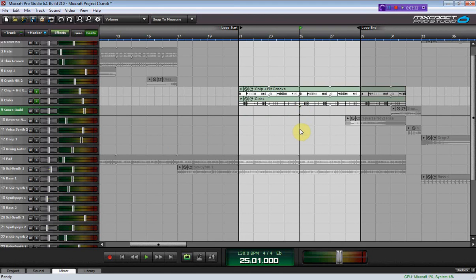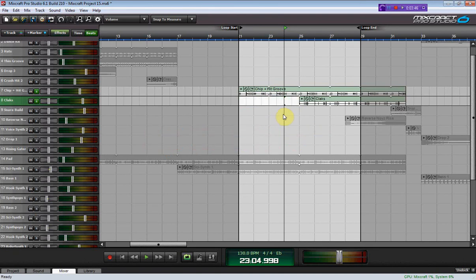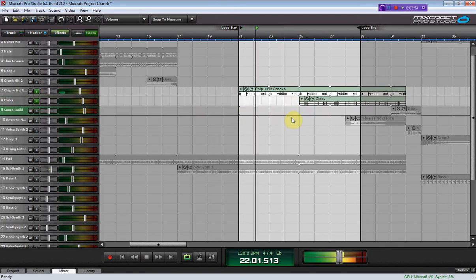Now we're going to talk about splitting a track. I can do the same thing at this point. I can also split this track just by using the shortcut key Control T, and select the part that I want to get rid of and simply delete it. Now that we've got that fixed, let's listen to that real quick. So now we've got this part that comes in, and then that part that comes in at measure 25.